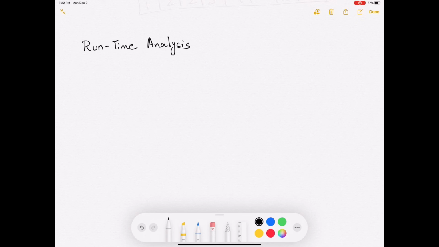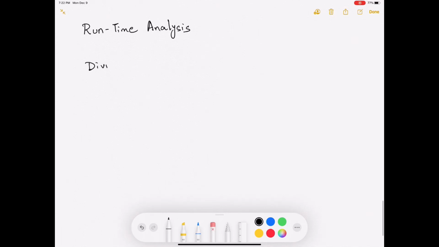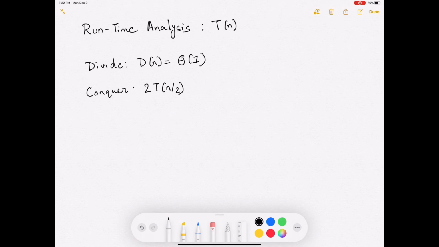So first, we have the divide step. The divide is very easy. We just divide the array. So that's D(n), and that takes theta of 1 time. Now the conquer: you're going to take an array of size n and divide it into two arrays of size n over 2. So it's essentially 2 times n divided by 2. So if you assume that your runtime for an array of size n is T(n), in the conquer step you will get 2T(n/2).